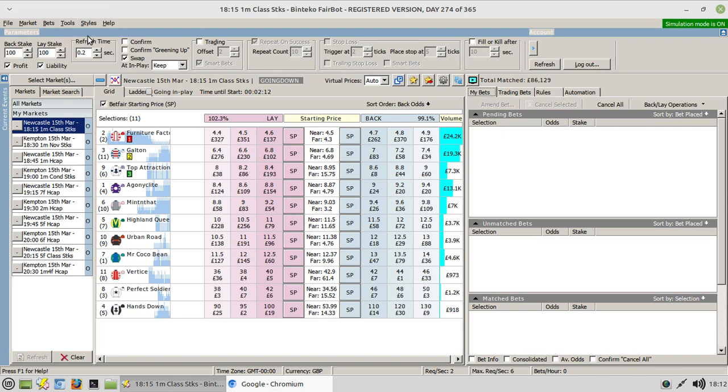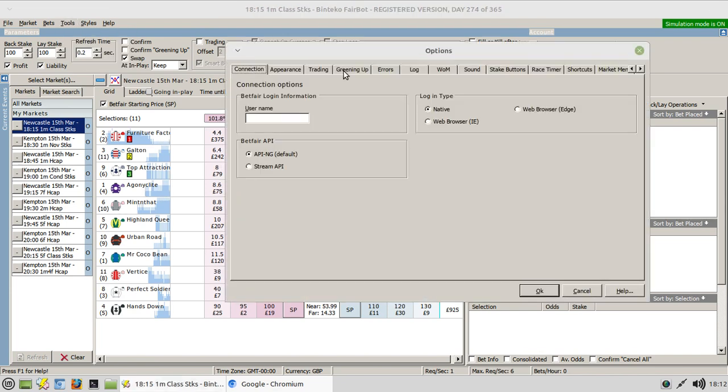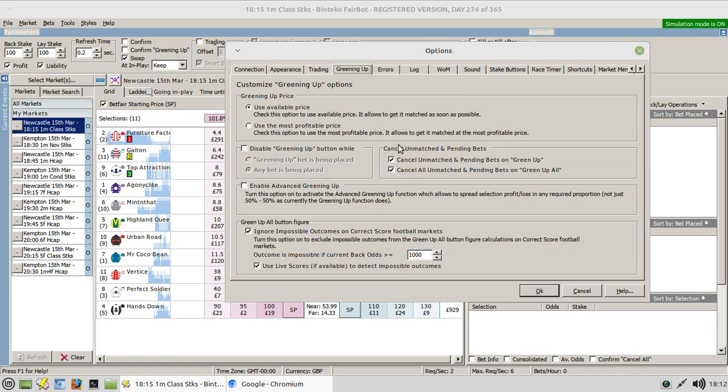If you go up to tools and click on options and then greening up, make sure that these two options are ticked. This refers to the green up all button, which lives here when you have an open position, and any buttons listed down here assigned to a horse or runner that has an open position within the market.